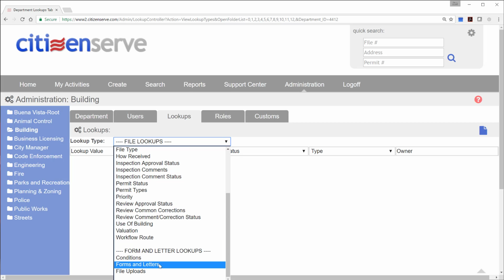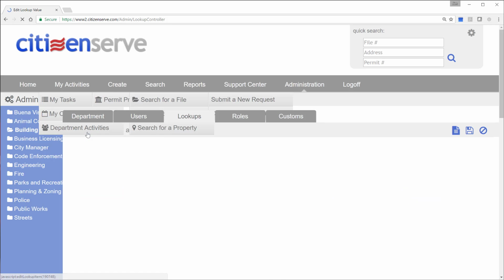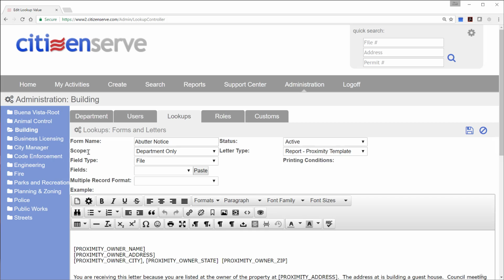If we take a look at that in my forms and letters here, you can see there's an owner over here to the right, and this shows me the department that owns this. Here I've got something that's owned at the organization level, this incomplete business license application notice. But I wanted to look at the Abutter notice. And you can see the scope here is determined. It determines whether you're going to share with sub-departments or whether you're going to have it in your department only. And we've selected a letter type here of proximity template.